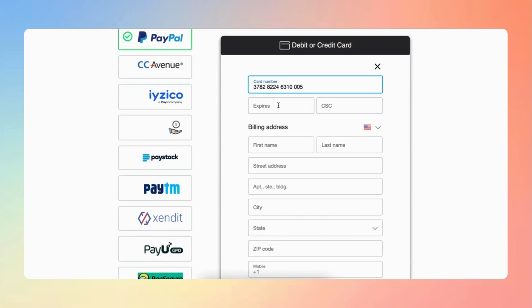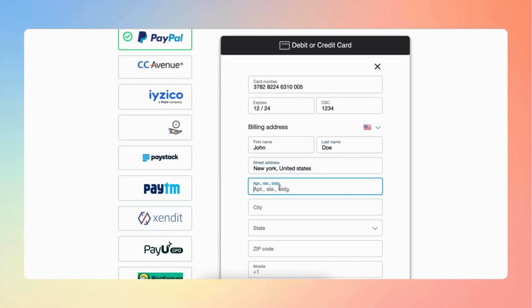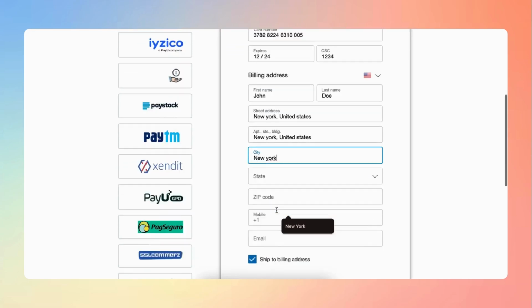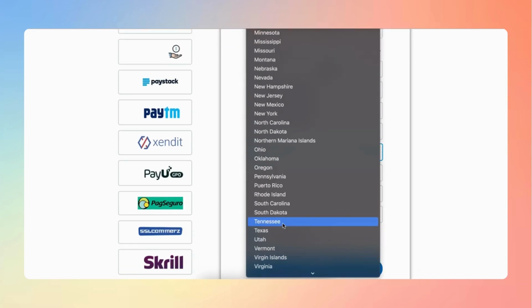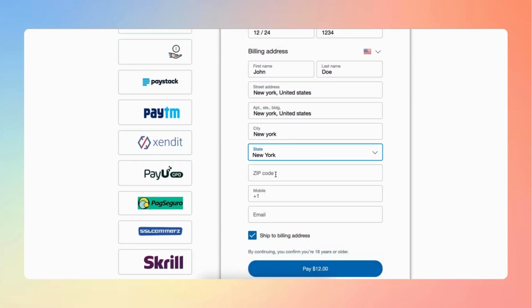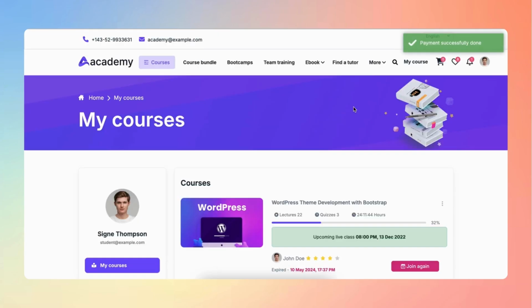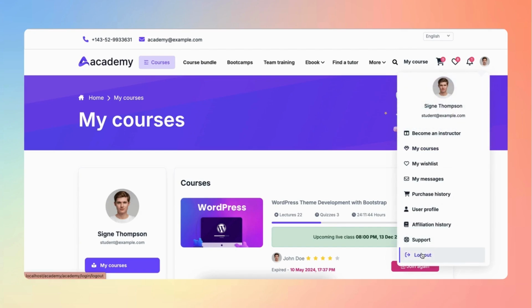To proceed with your payment securely and complete your purchase seamlessly, please enter your card details accurately, ensuring all information is up to date for a smooth transaction. Once done, simply click the Pay button to complete your purchase effortlessly. Course purchase has been successfully completed using your card.